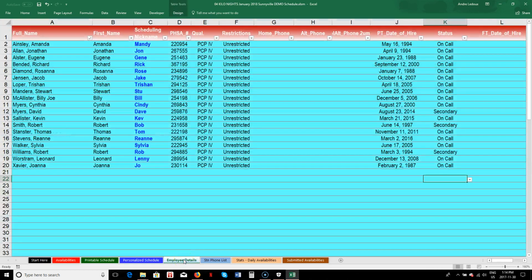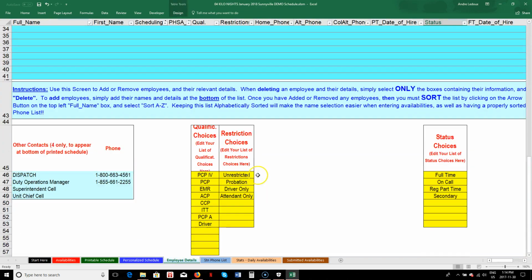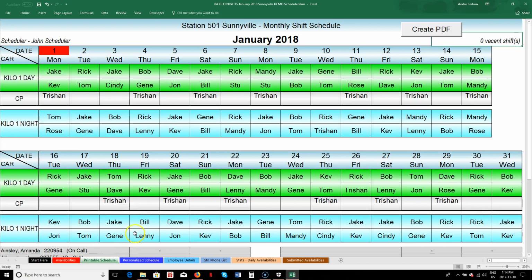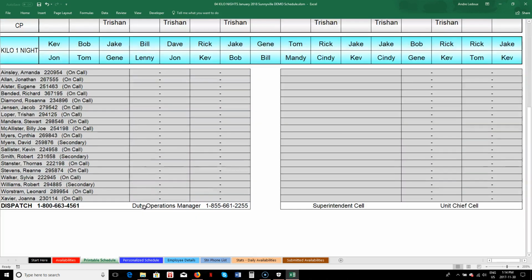Over in the employee details, what I didn't mention in the prior video, I did mention that these areas in yellow are areas that you can add or remove data. You can also do that over here in dispatch. We no longer have a duty operations manager. You can change that title, change that phone number, put your superintendent cell. Anything you put in these 4 squares here will appear at the bottom of the printable schedule. So if I scroll down to the bottom, this is the information that will appear along here. Unit chief cell, superintendent cell. You can change these labels.